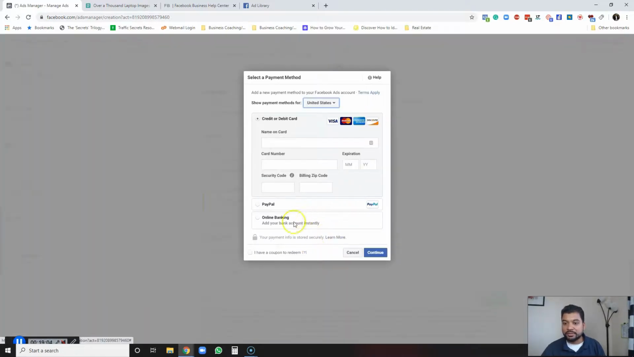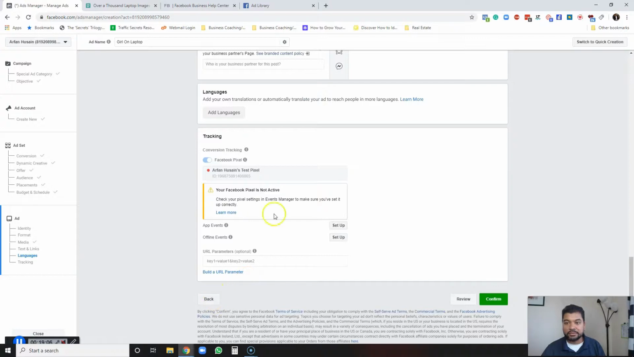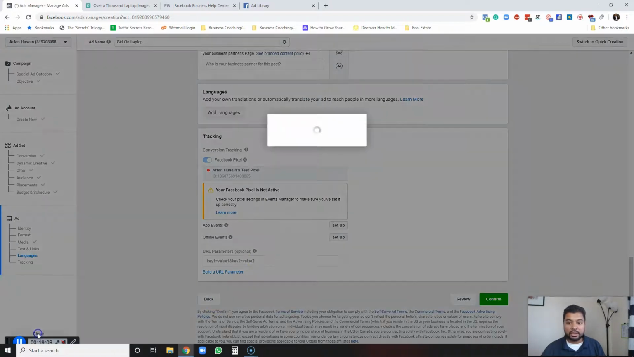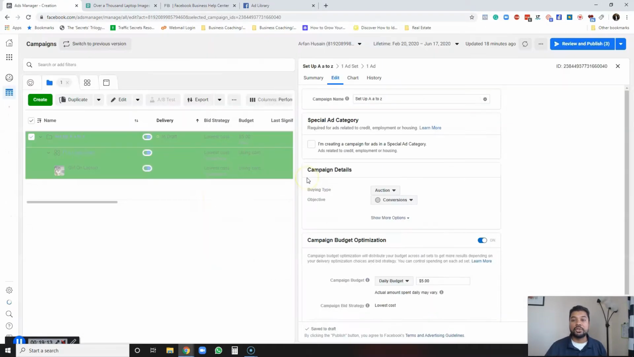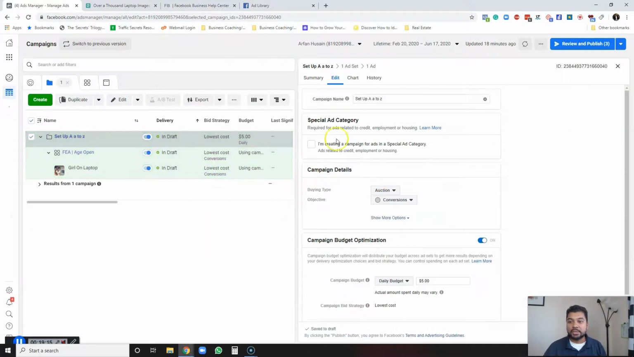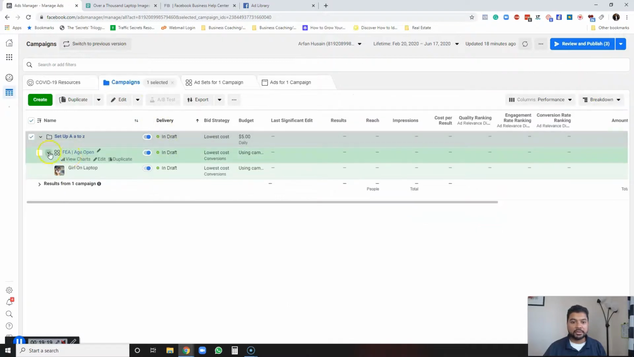And again, it's going to ask me for my payment. I'm not going to do it again. But that'll show you right there. Cancel. And let's see. Hit close. And what I'll do is I'll close and save to draft. So you'll see exactly what it looks like now in your ads manager. So this is the vertical view. So let's go horizontal and see what it looks like.